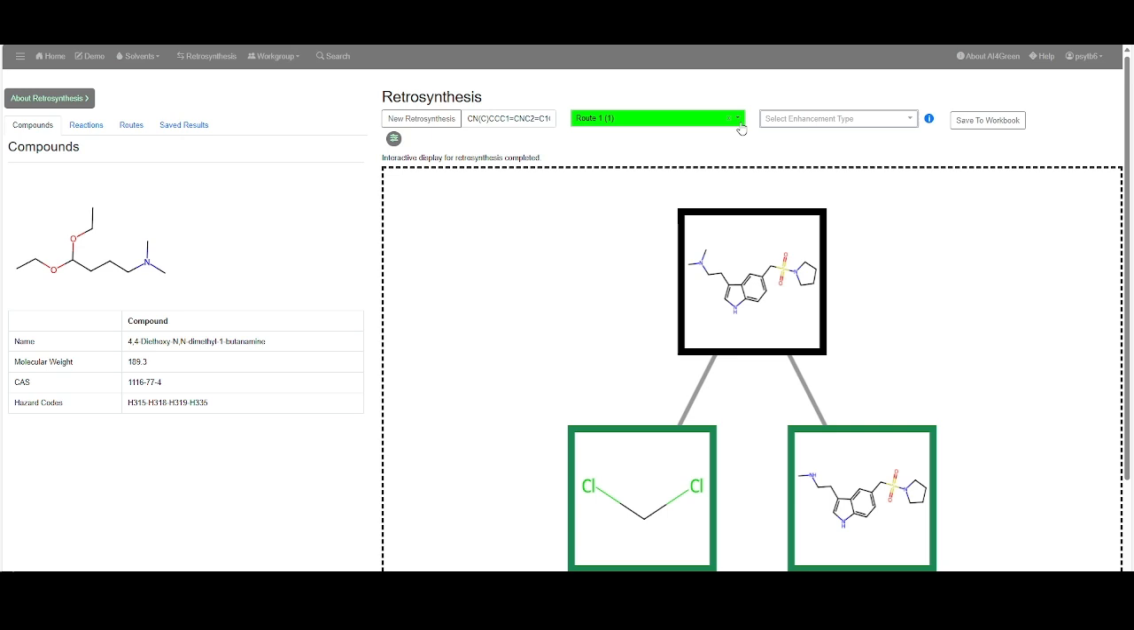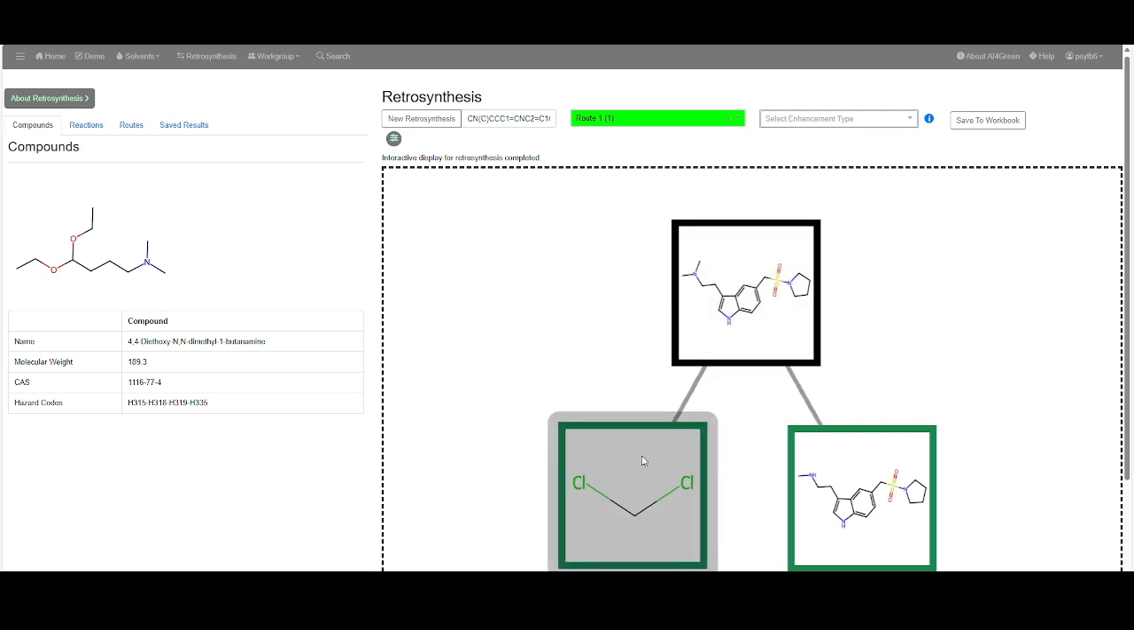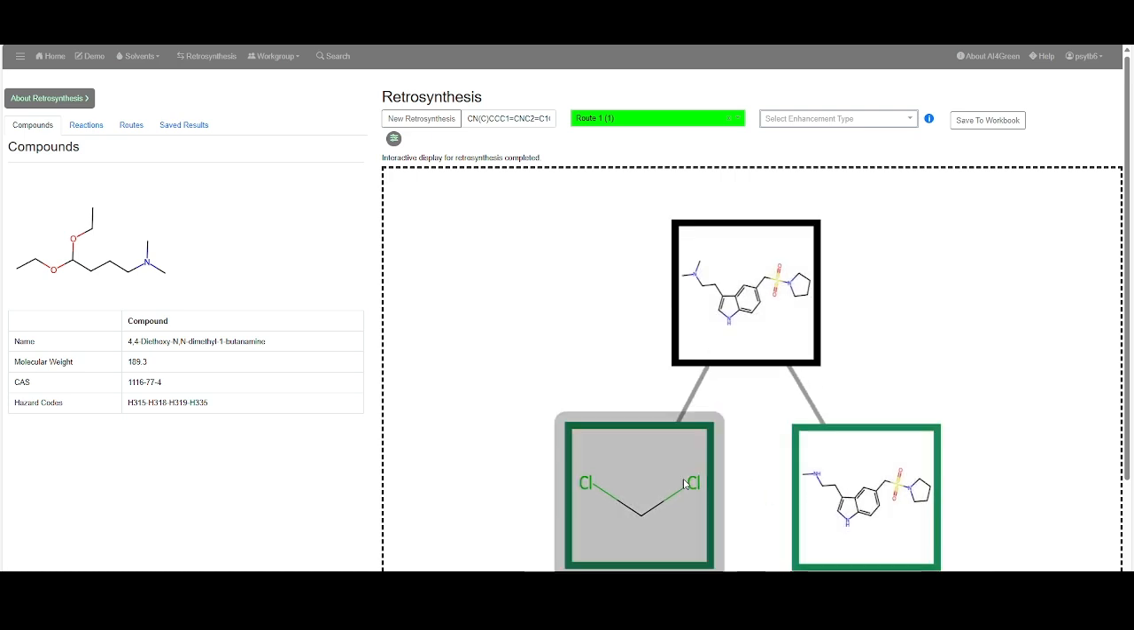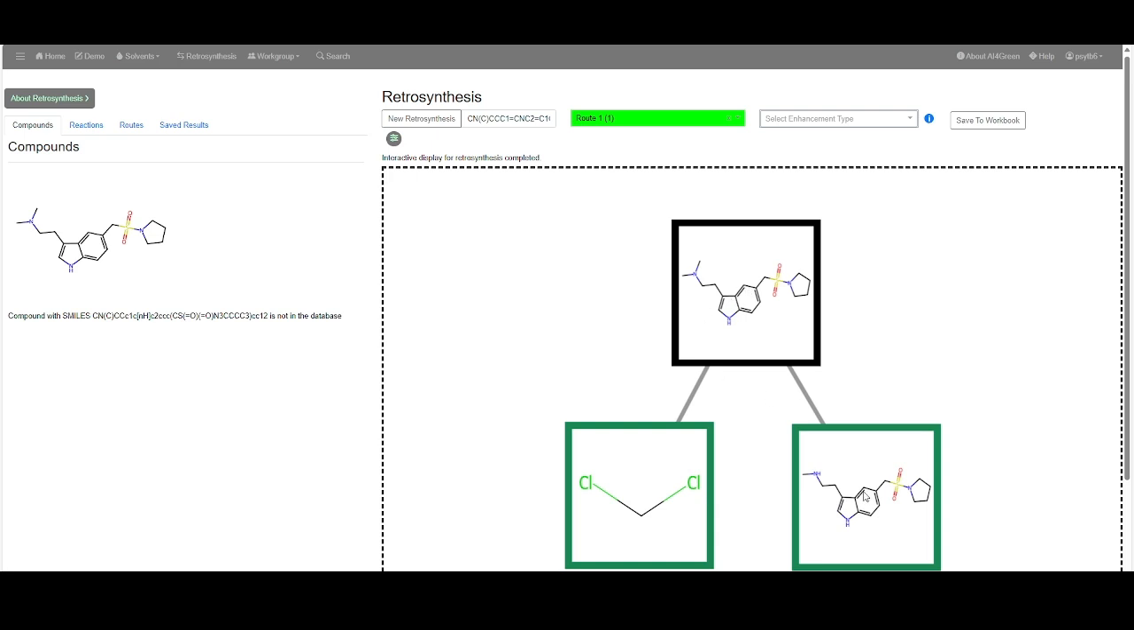you will receive several routes to your target molecule. These will be displayed both in the route drop-down selection with color-coded weightings based off their sustainability metrics, or in the user interface. The user interface is interactive, and one can click on each of the individual items or molecules in the route and find out information as to whether they are in the database or not.